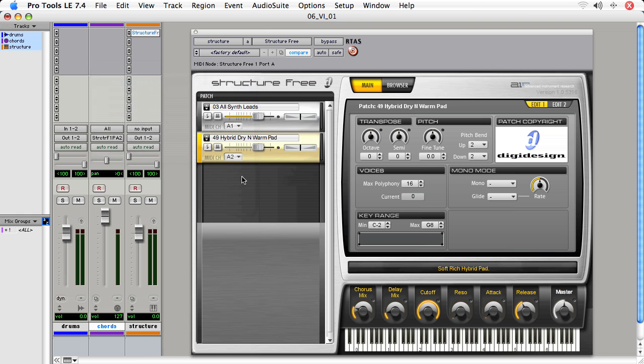Now if I want to demo the notes, I need to make sure that the chords track is selected, not the Structure Free track. So I choose the chords track and press notes on my keyboard. Notice how the synth leads patch is not playing. That's because I need to select the Structure patch to hear that. So on the virtual instrument track, it automatically receives on channel A1.